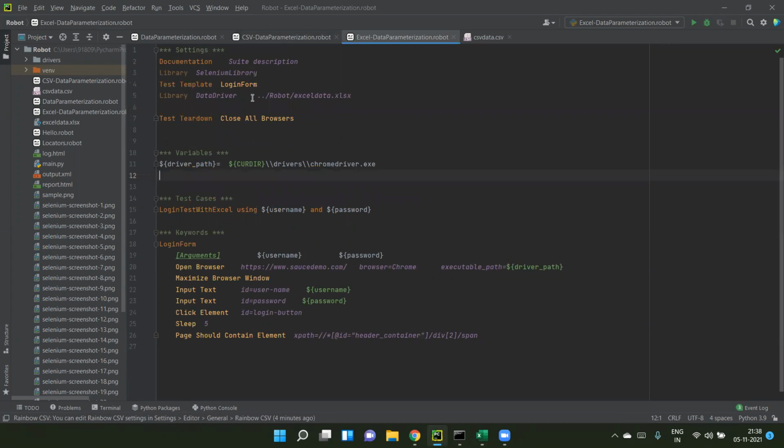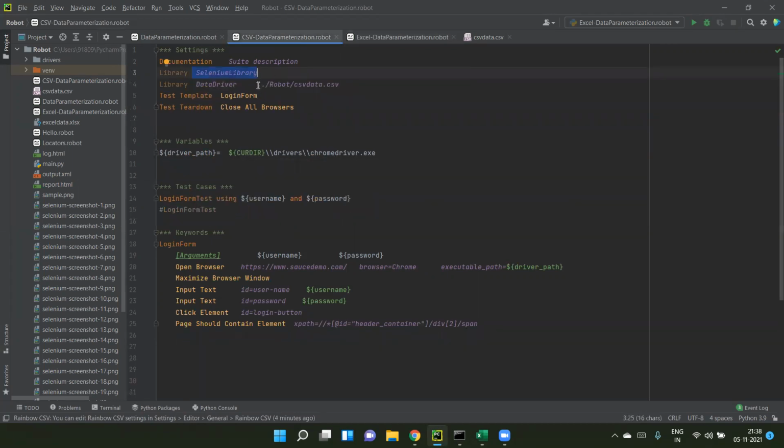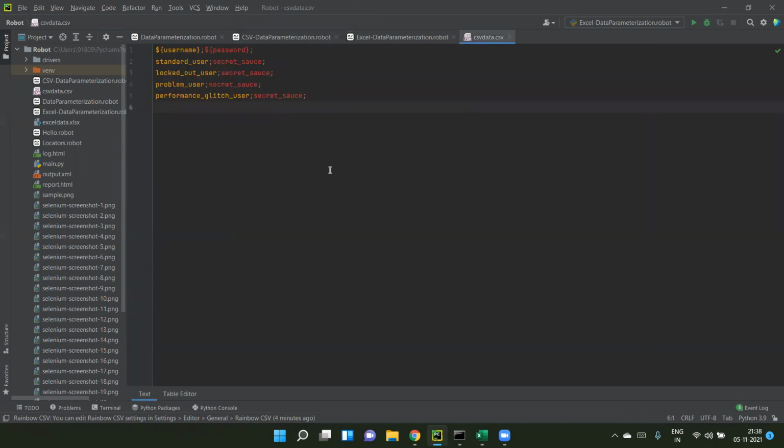Here you can see for Excel, we will be using the Excel data .xlsx. In case of CSV, we will be using data.csv. We will understand the CSV file first. Here you can see the CSV file. Generally, in PyCharm we have different plugins to see the CSV file, but if you open it in a normal text pad, you will see the CSV file like this.